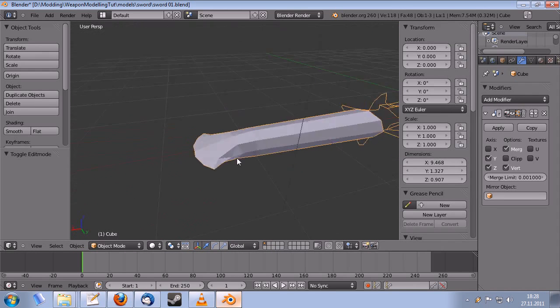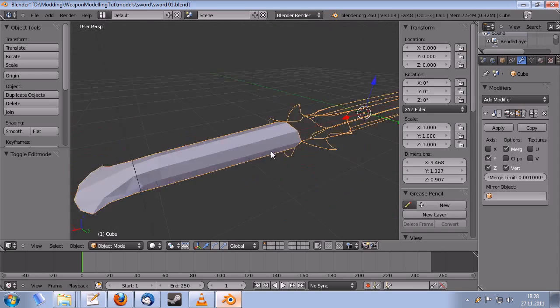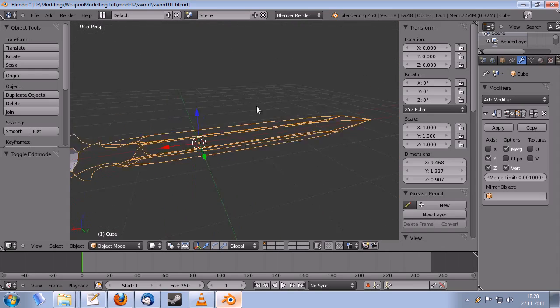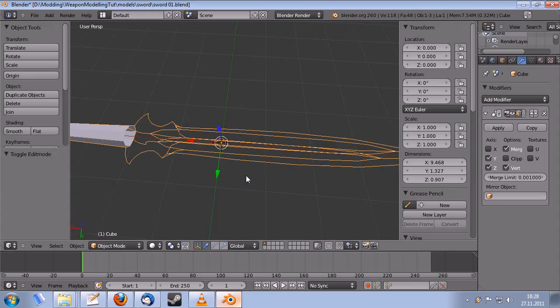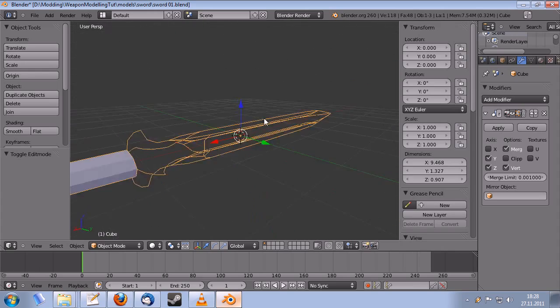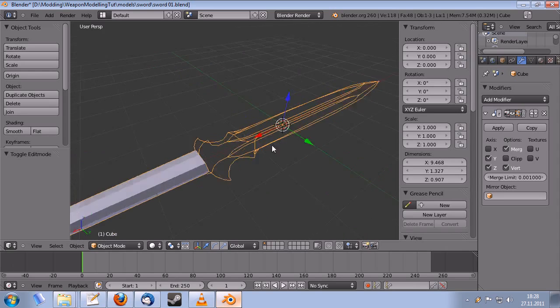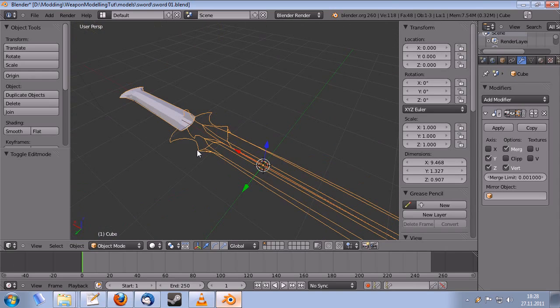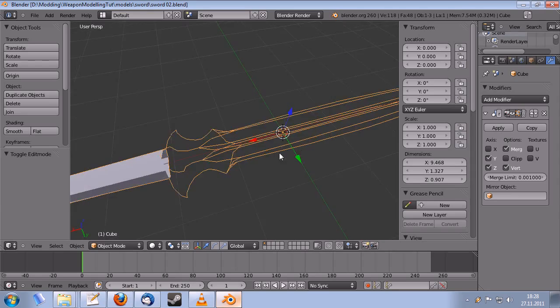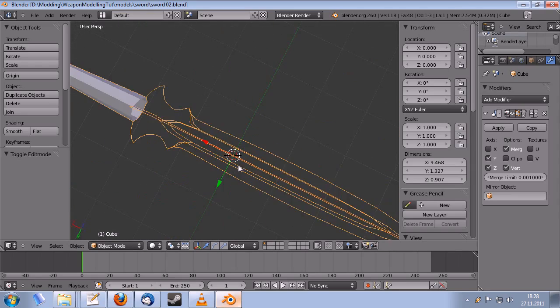Okay, well, let's not spend too much time there at the handle and do the rough work at the rest of the sword first. But actually, let's save here in case, well, anything bad happens and we need to come back to this. So save as, and I'll call it sword 2. It's always good to have a couple of backups.